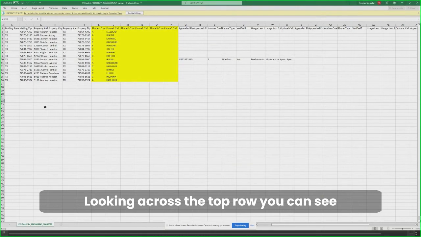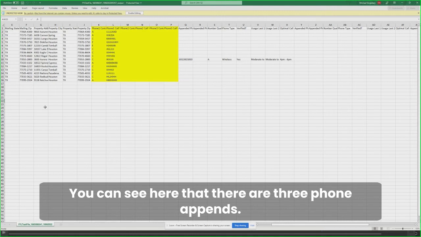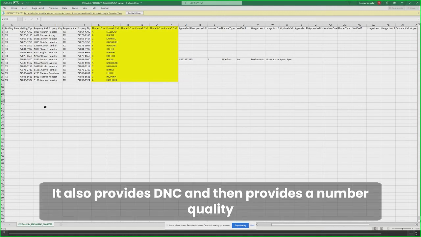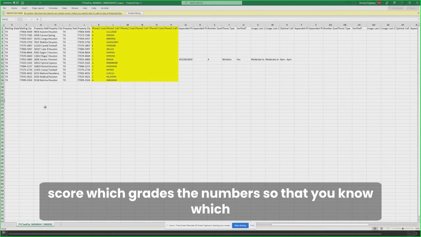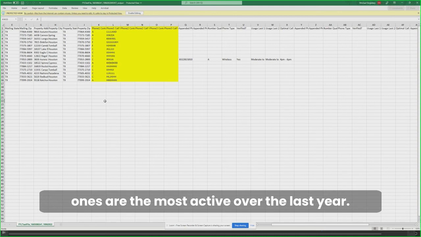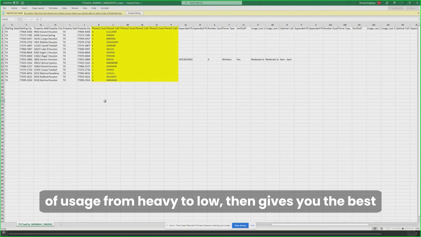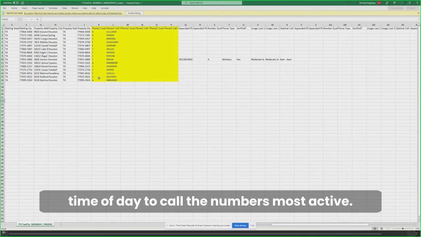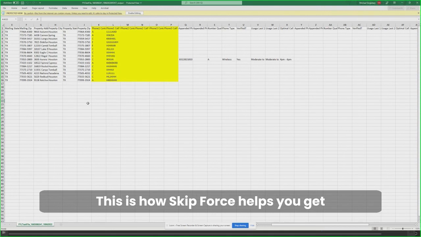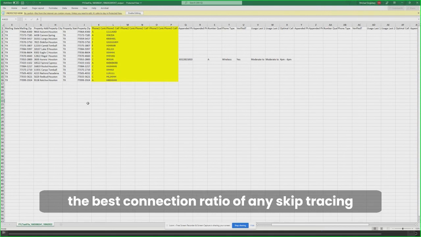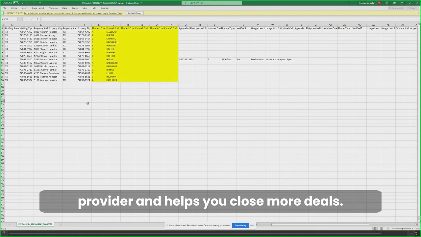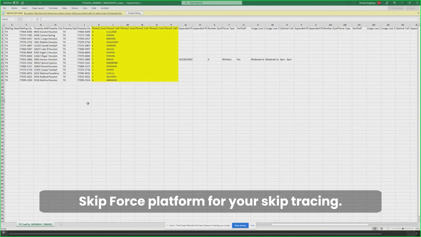Looking across the top row, you can see the name of the details about each record. You can see here that there are 3 phone appends. It also provides DNC and then provides a number quality score, which grades the numbers so that you know which ones are the most active over the last year, and then it breaks down each phone number by its level of usage from heavy to low, then gives you the best time of day to call the numbers most active. This is how Skipforce helps you get the best connection ratio of any skip tracing provider and helps you close more deals.